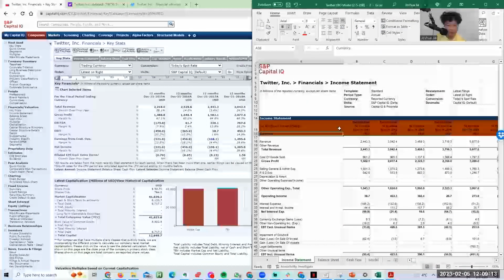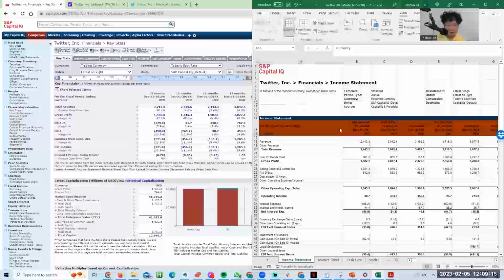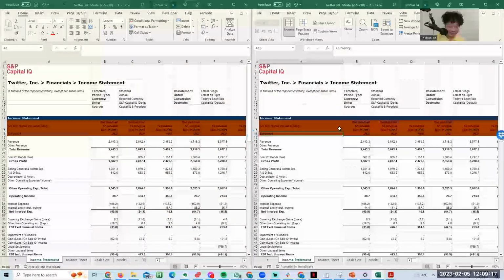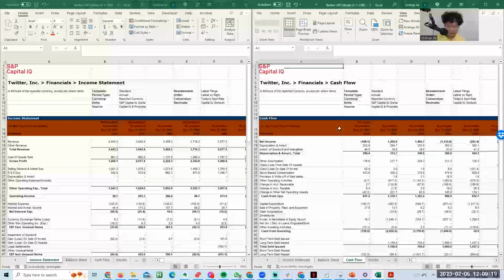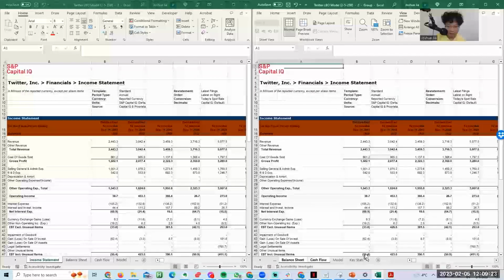Capital IQ always changes color when you copy it. I don't know why. Maybe they do it on purpose to be like, we know what you're doing. You're moving our tabs. We don't like that.